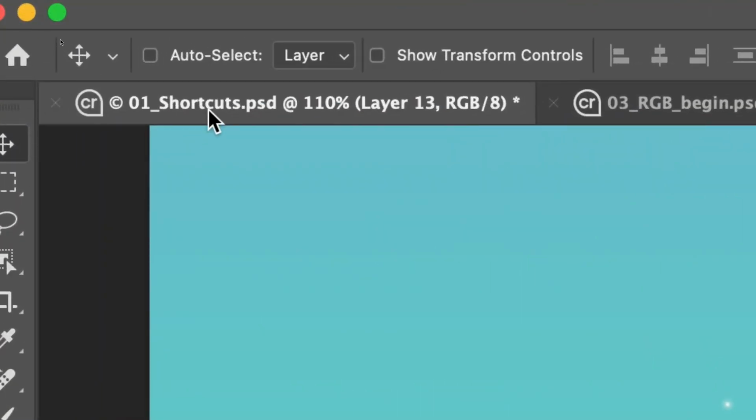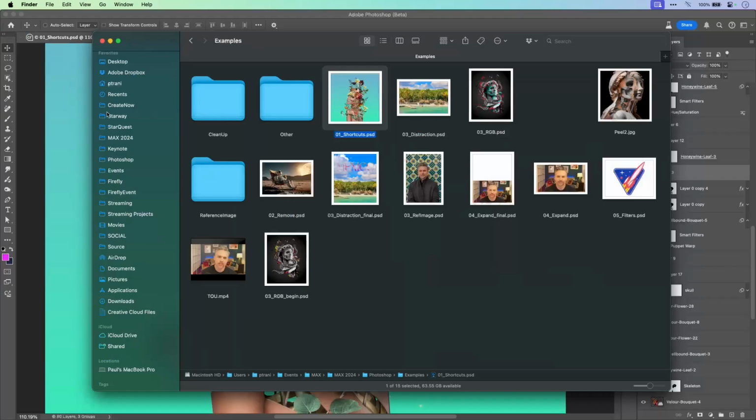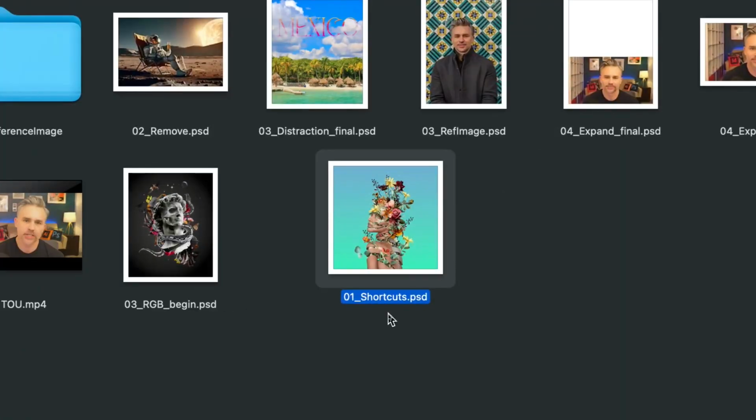I'll right click on a file and you can just reveal in Finder where this particular file is. It's like, oh, that's where it is, Paul. Why don't you keep track of your files? Another pro tip in here.